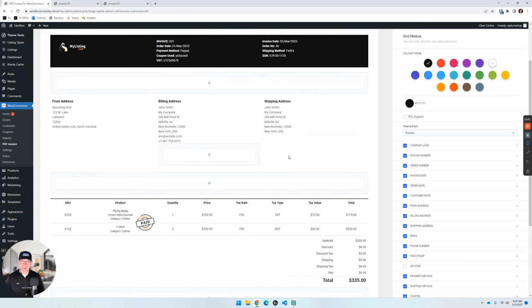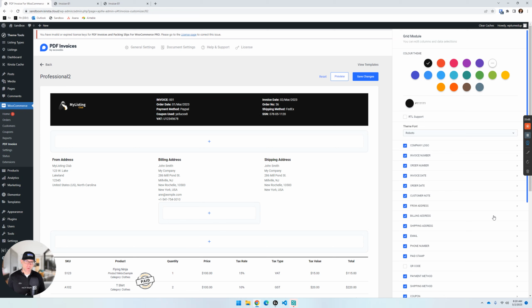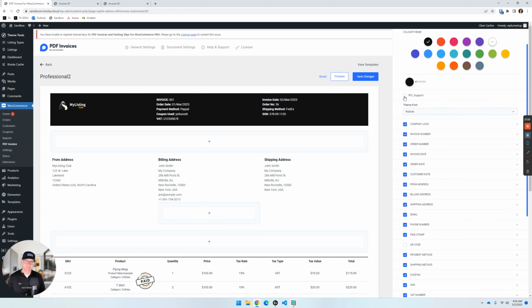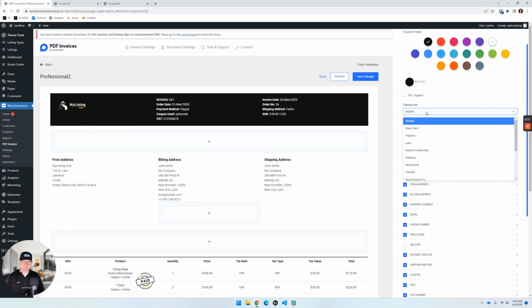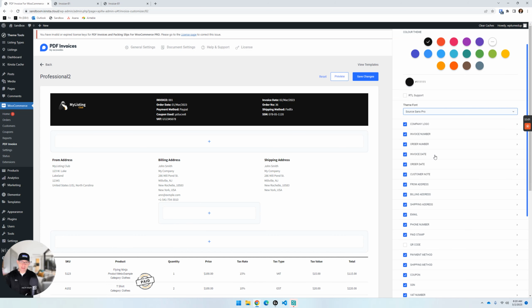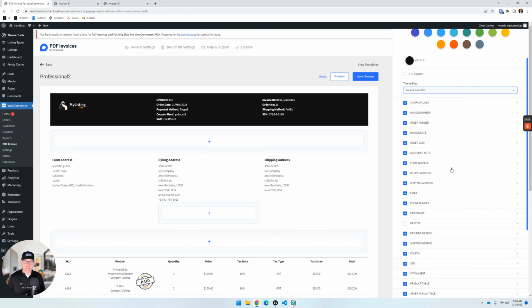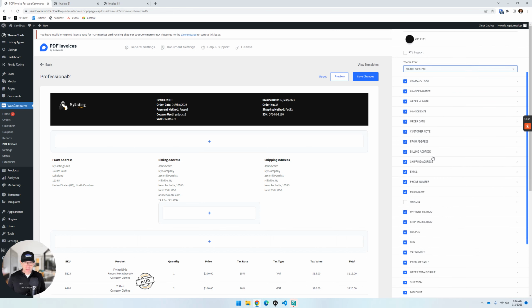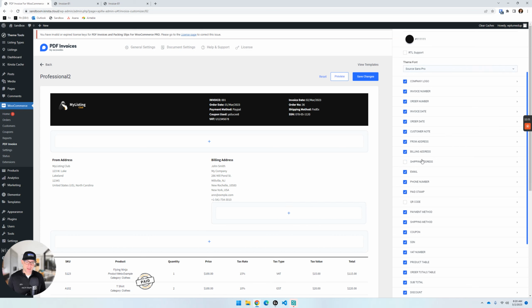Okay, down here on the right-hand side, there's that RTL support. You can enable that right from this particular invoice template. Theme font, I'm going to choose my actual font. So mine is Source Sans Pro. So I'm going to add that in. Now I'm going to just start stripping the things off that I don't want or need my customers to see. And that is starting with the shipping address. So I don't ship anything. I don't sell physical products. Let's go ahead and see what that looks like.